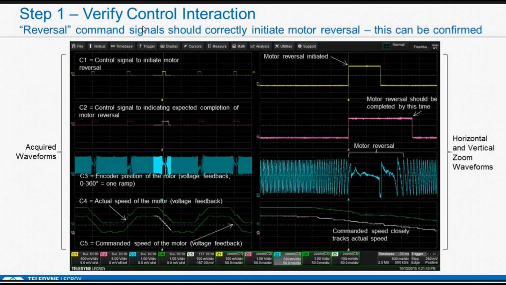Okay, so step one was to verify the control interaction. Basically, they wanted to look at their command signals, which are shown here on channels 1 and 2. This is yellow and magenta, and this is zoomed over here on the right. So you can see this dimmer area is the non-zoomed area, and then this brighter area is what's shown in the zoom. This customer has also vertically zoomed so they could see this edge a little bigger because they really only used a very small portion of the display here. These are my acquired waveforms. In this case, this channel 3 is the encoder position of the rotor.